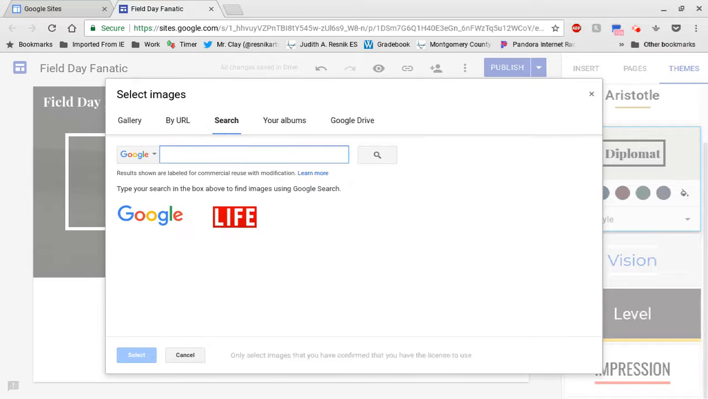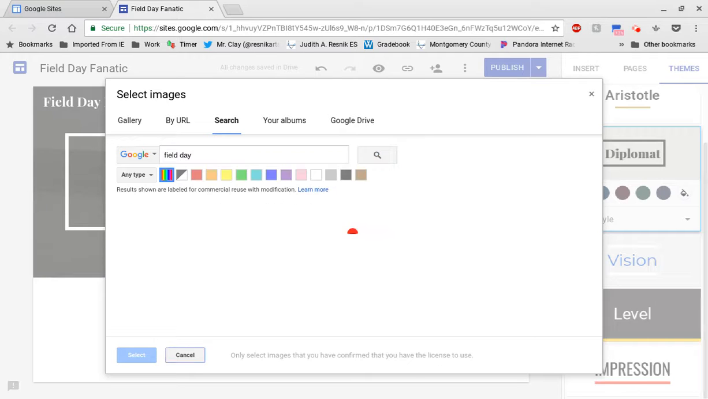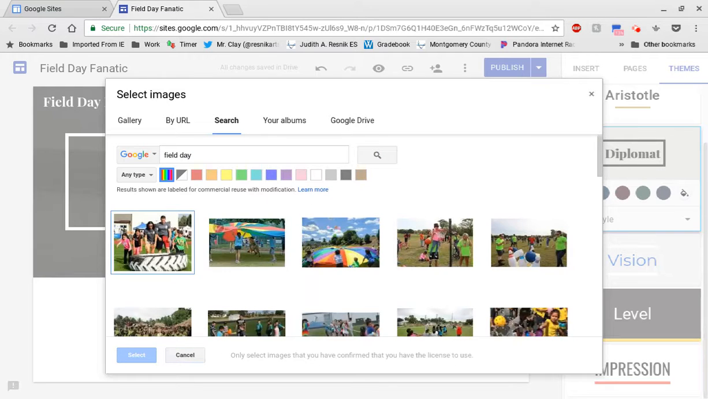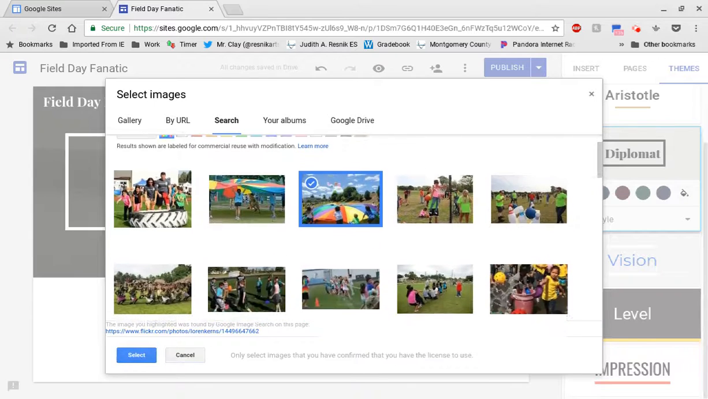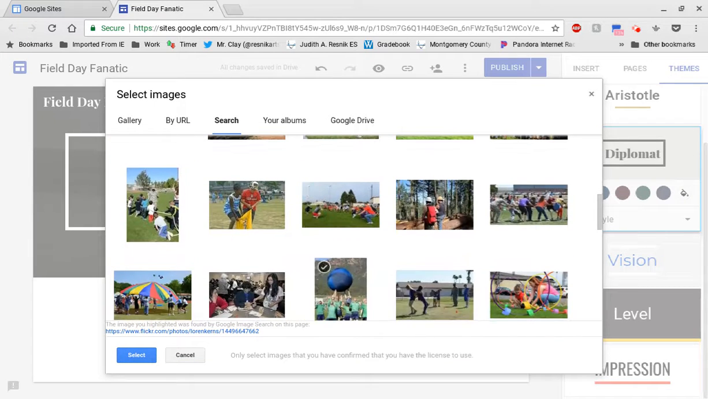I'm going to go to search right now. There's some other resources that you can use to get images. And what's nice about Google is they've already went ahead and filtered out some of the images that you would have legal issues with if you were to use and didn't give credit to. So they've already filtered it out for commercial reuse with modification. So you don't have to worry about any issues with the images that you find here. I'm just going to type in Field Day. And this looks pretty good to me, but you can obviously do some more searching.